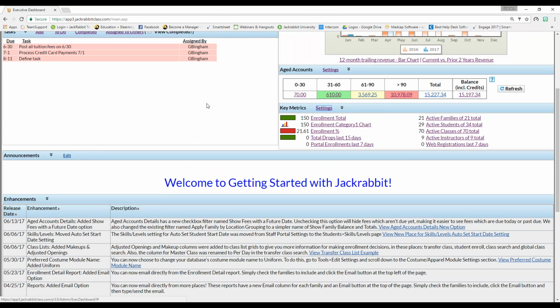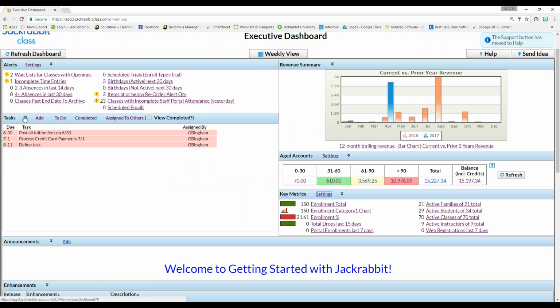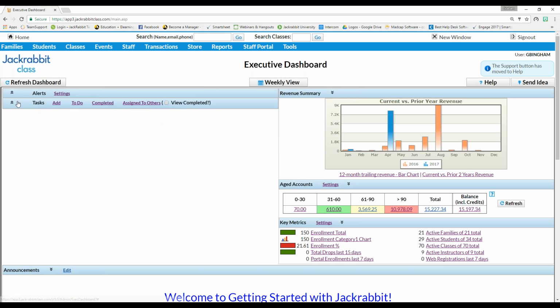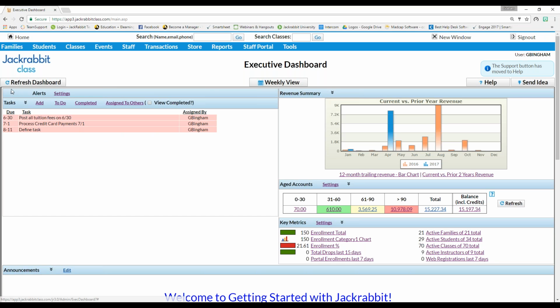One other tip, if you find there's too much information on here, you can always use these little arrows to hide sections. And so you can clean up your dashboard if you want to do so. And that works out really well also.